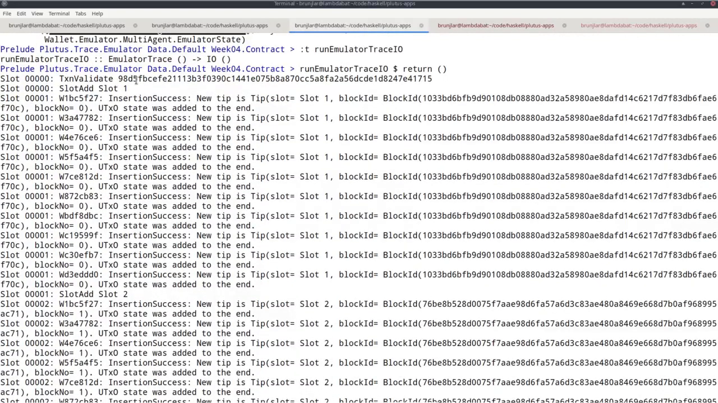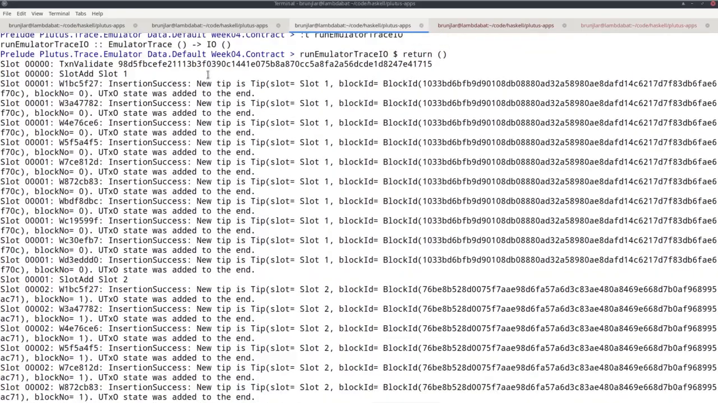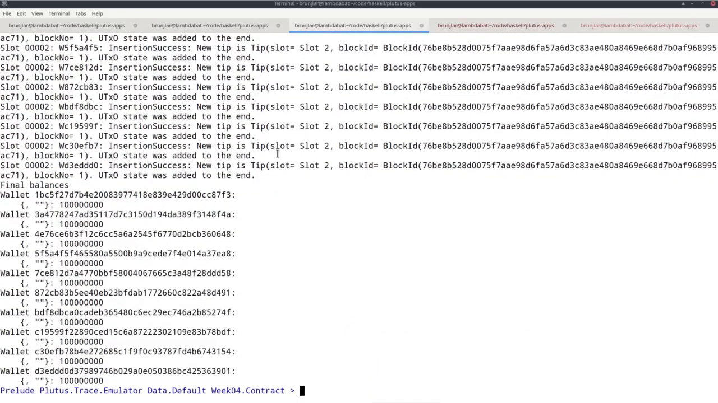So we see right in the beginning a transaction gets validated. That is the Genesis transaction that distributes the initial funds. So that gives the 100 ADA to the 10 initial wallets. And then we see there's a wait of 2 slots. And then we get the final balances. And because we didn't do anything in this trace, we didn't submit any transactions, we immediately returned unit, each of the 10 wallets still has their initial funds of 100 ADA.